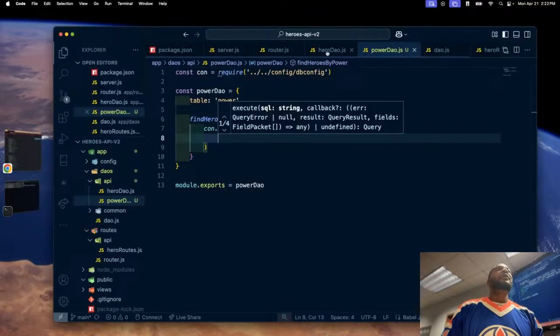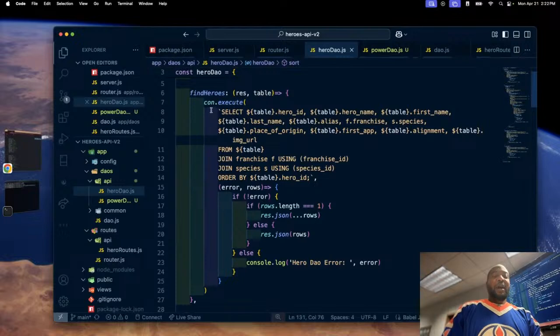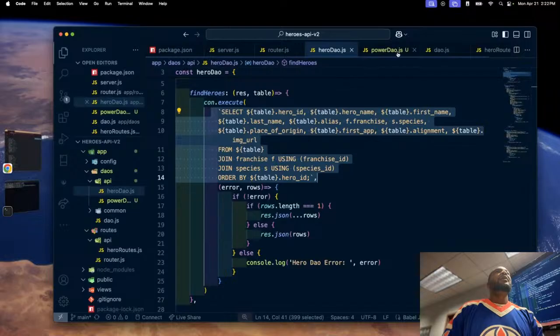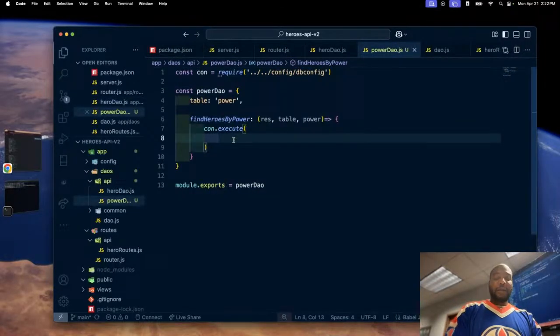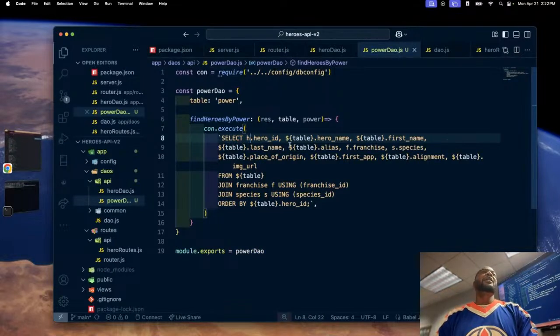So I'm going to come over to HeroDAO and my find heroes. I'm simply going to grab this whole query right here, copy it, bring it over to powerDAO. I'm going to paste it, and I'm just going to make some changes here. So I'm going to select all the information from the hero table. Okay. And I'm going to change this up here. This is going to be h.hero.